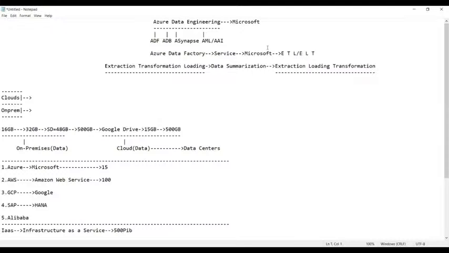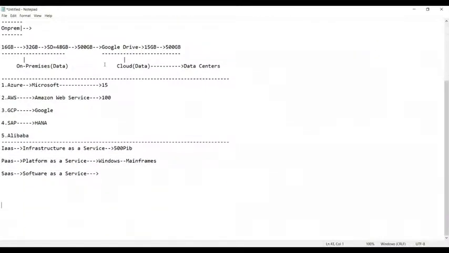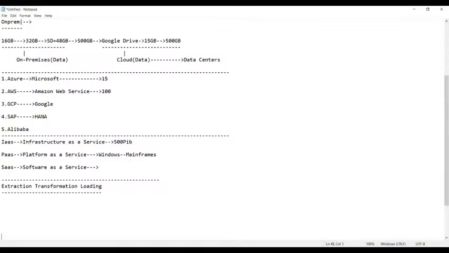So now, guys, let us see what exactly ETL does, what exactly extraction, transformation, and loading are, with the help of an example. Now I'll explain with a simple example. So in this, let us take an example here.